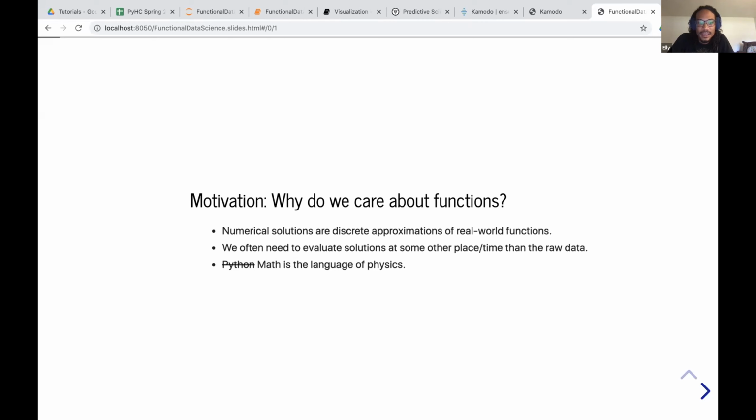And so often the other problem that we run into is that we want to evaluate these solutions at some other place and time than the original raw data was presented to us. So we want to be able to recontextualize this information. And then finally, math is the language of physics.